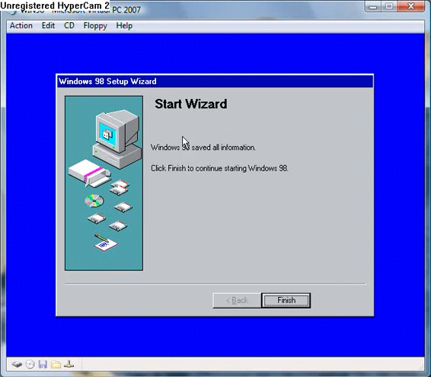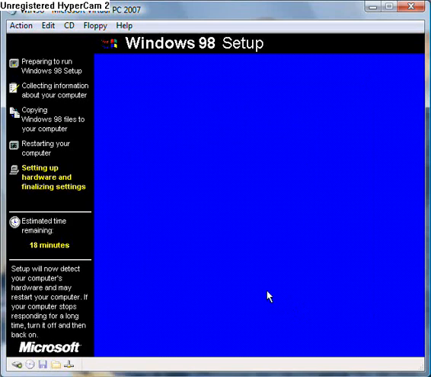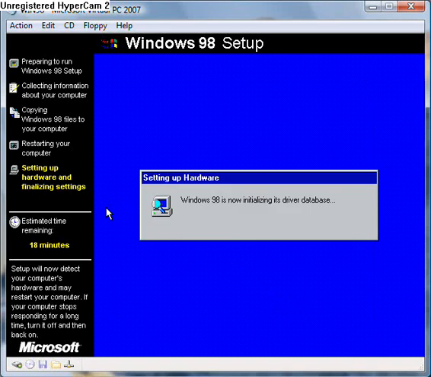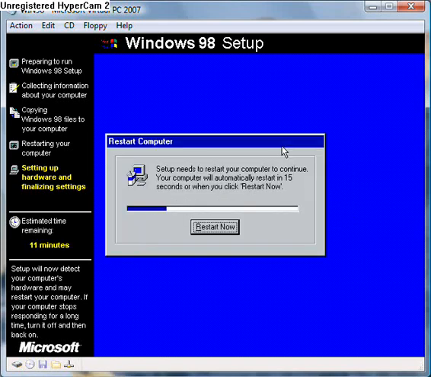Now when it says start wizard, hit finish. Now it says Windows is now initializing its driver database. So it's setting up hardware. You might not want to wait for this long, so I'm going to pause it right now. Now after it was installing the stuff, it says to click restart now, or else it'll restart on its own.